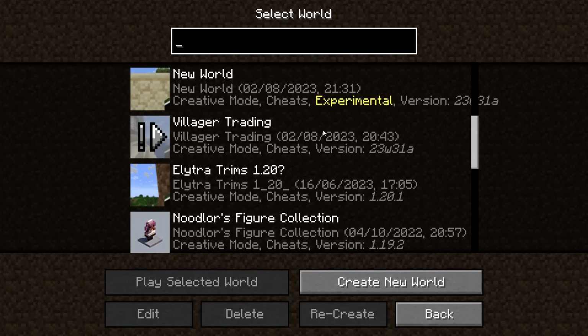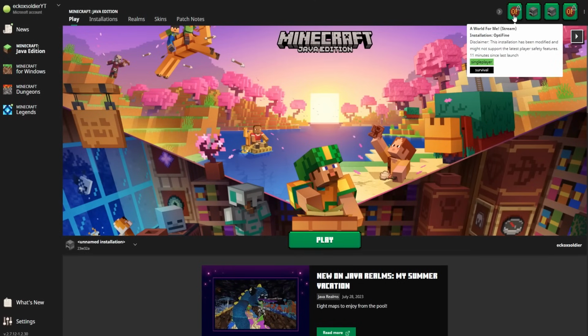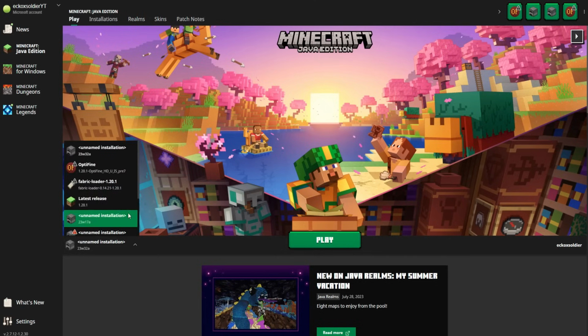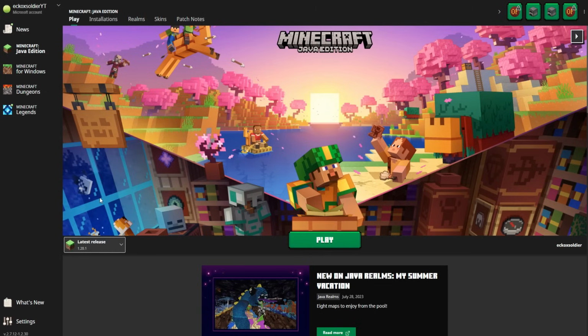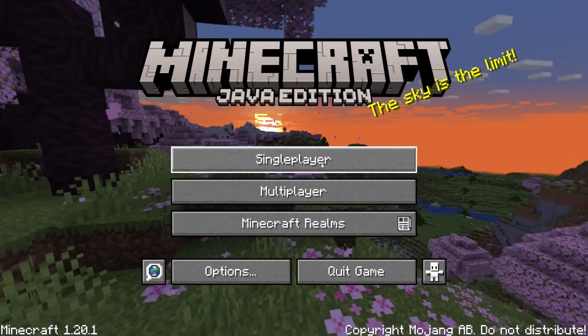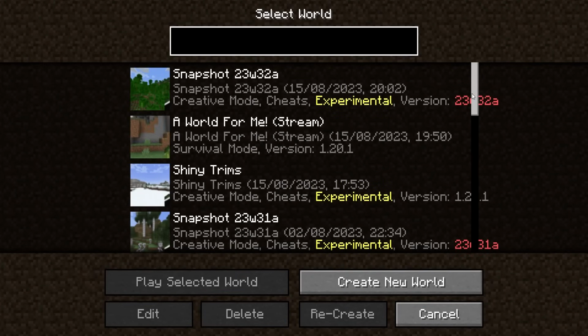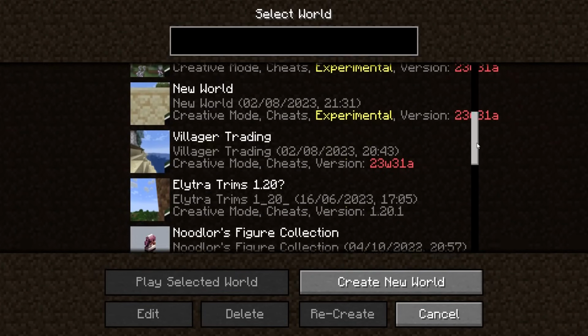All right, let's do a little bit more testing with separate versions. I messed around with Optifine. I've messed around with snapshots. Let's go ahead and just play one of the latest versions. So we'll just do regular 1.20.1. It did say that you have to play a version and it's only supported in 1.20 up.